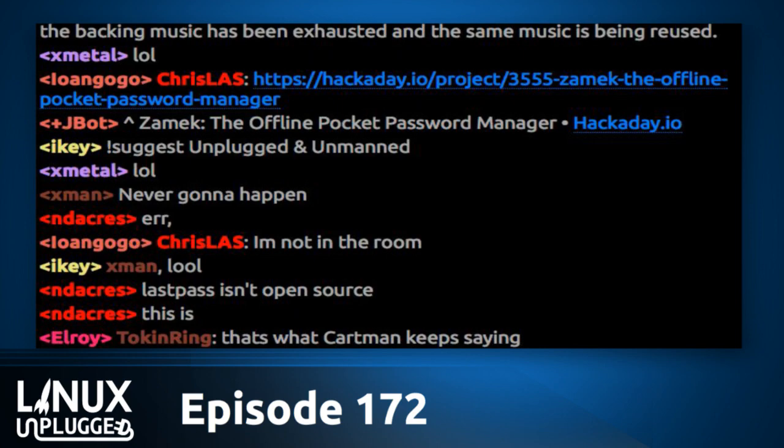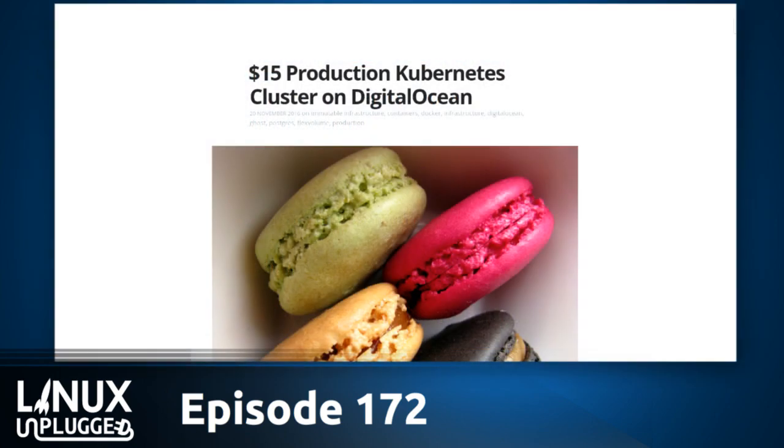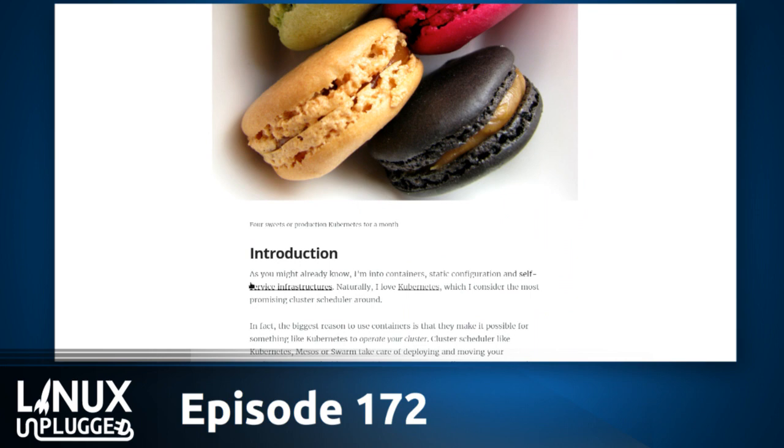Let's talk about $15 production Kubernetes clusters on DigitalOcean. That's kind of interesting. Wes, can you explain to me what Kubernetes are? Because it sounds like they're delicious, tasty morsels. It does look like that, right?